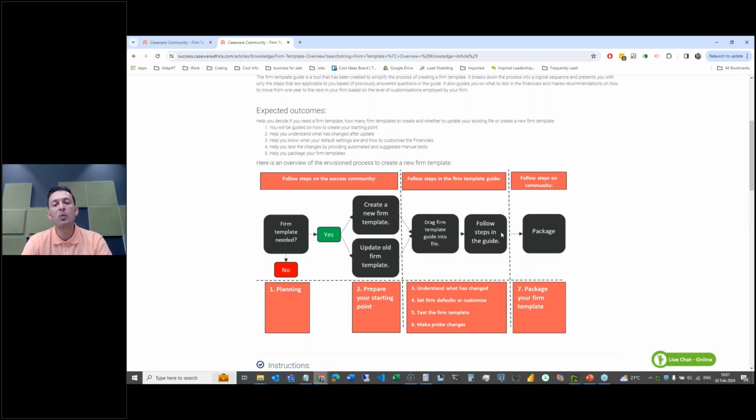And then once the firm template guide helps you make all the changes, the last step will be to package, and then we direct you from the firm template guide back to the community to show you the steps on packaging. We couldn't actually put the steps on packaging in the firm template guide, the reason being that you need to delete the firm template guide before you send it out to all your clerks, because there's certain features that it enables which are specifically for firm champions.